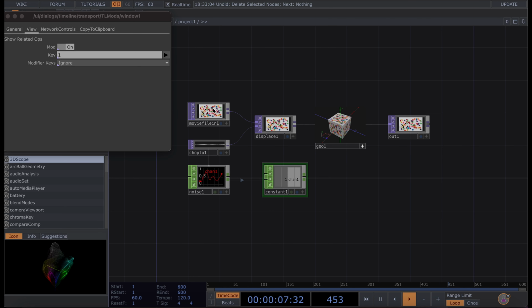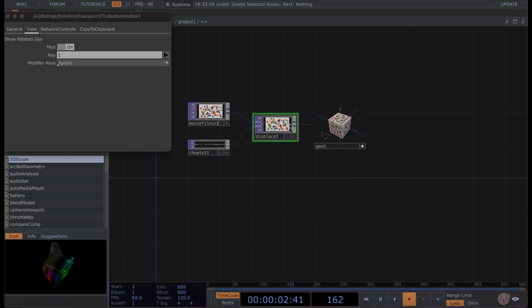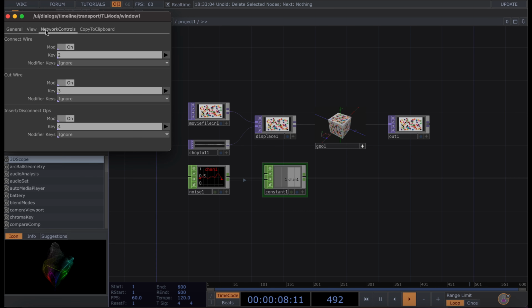Let's start with the first mode, Show Related Ops. This mode lets you select an operator and press the key 1. It will hide all operators that are not linked by a wire or an expression to the selected operator. This helps you see your network more clearly.